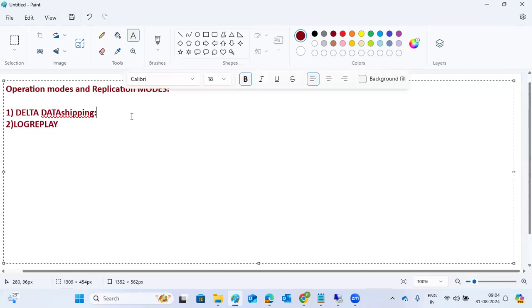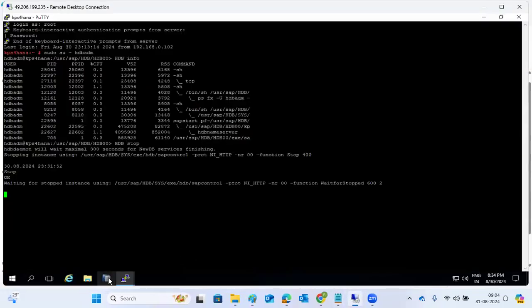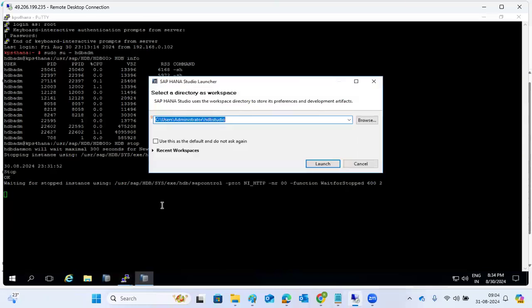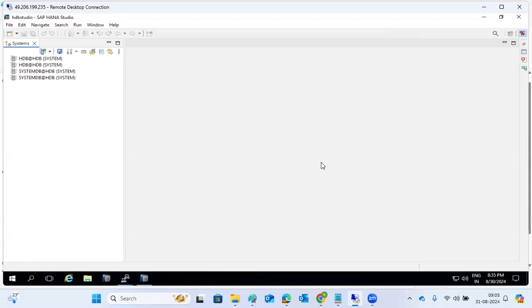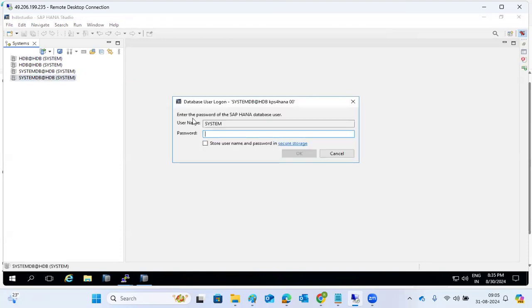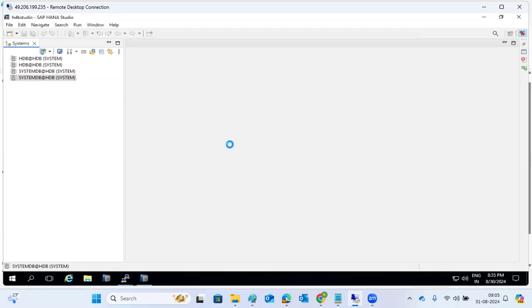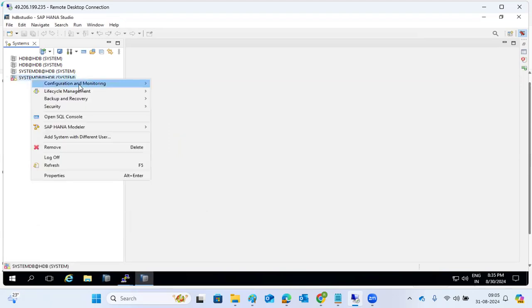In the operation modes, delta data shipping means that when registering the secondary into the primary, this mode establishes a system replication occasionally. Occasionally means every 10 minutes. Per default, every 10 minutes a delta data shipping takes place, in addition to the continuous log shipping, from primary to secondary. That is what will happen in the systems here.